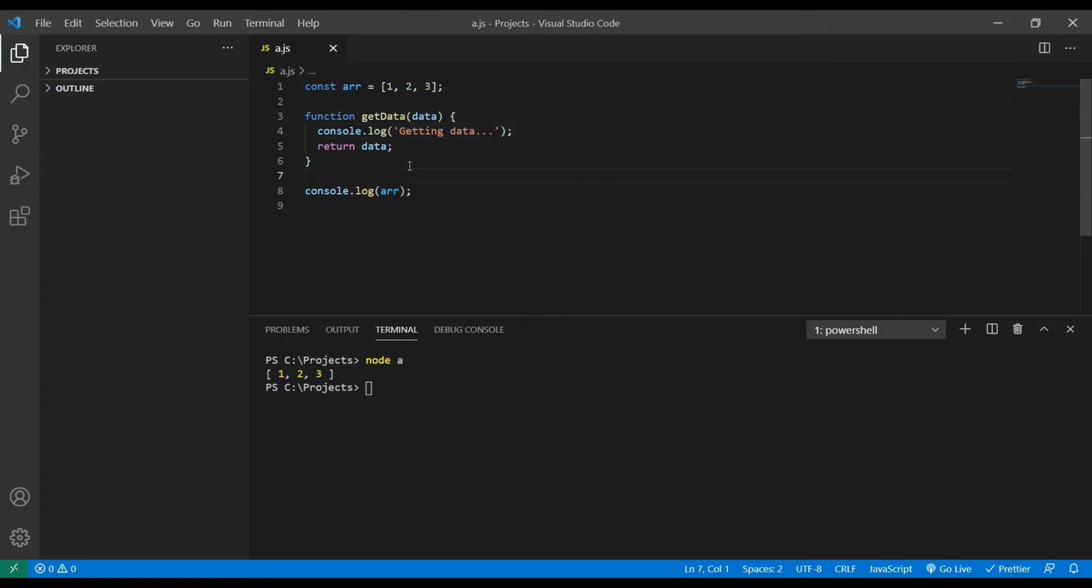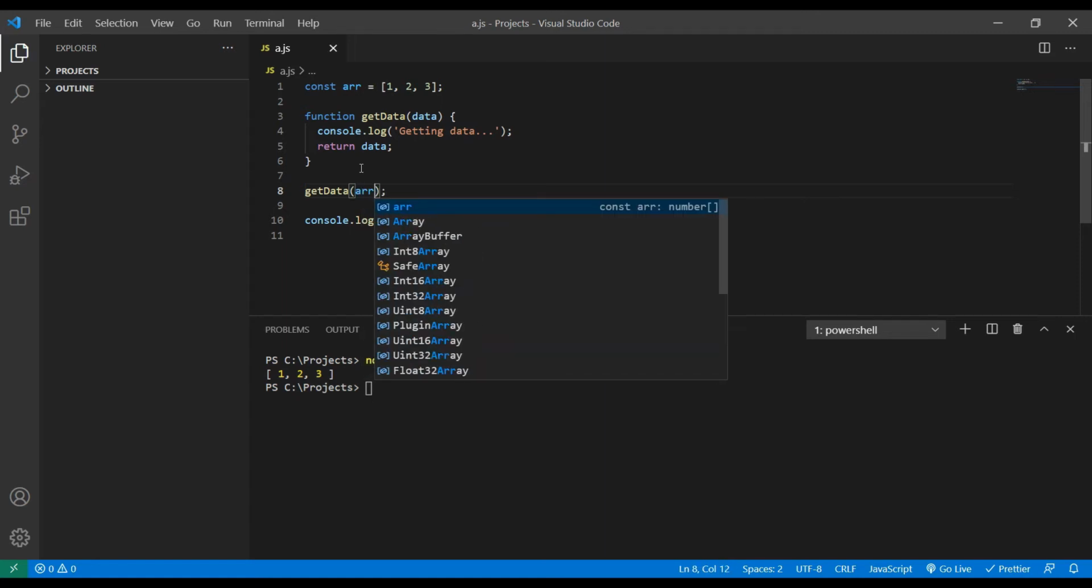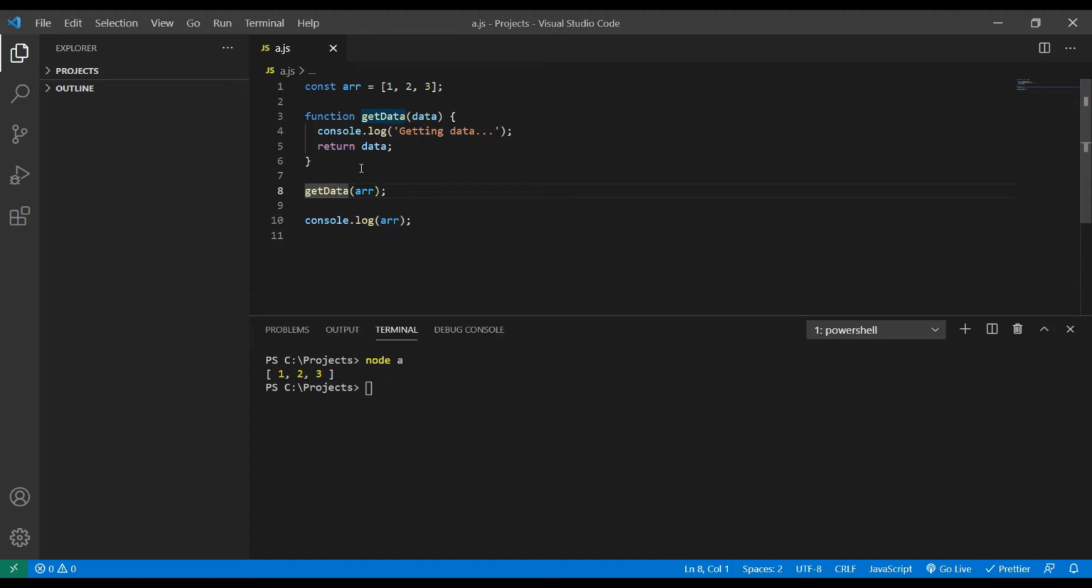And then let's call this getData function and pass the array r as its argument, and also assign its return to a variable which will be a result. We can call it res. And finally log this result. Let's type here res is.